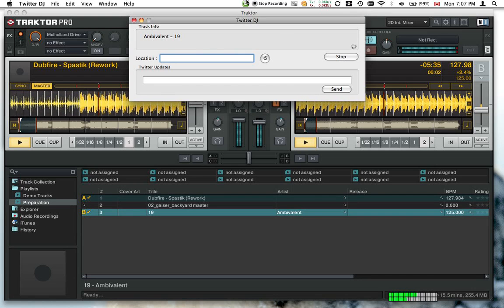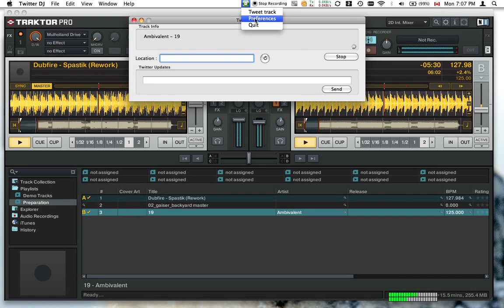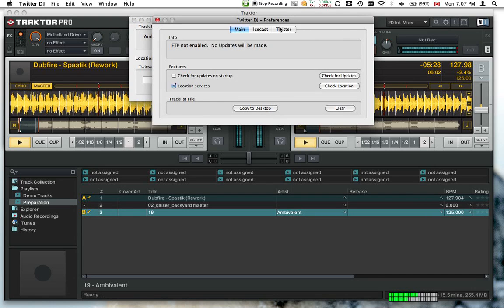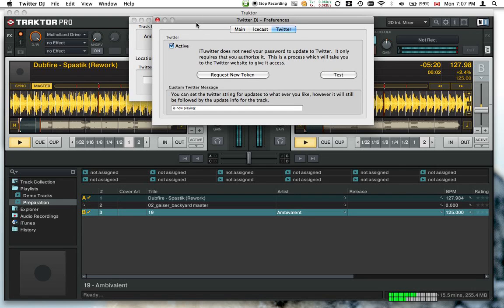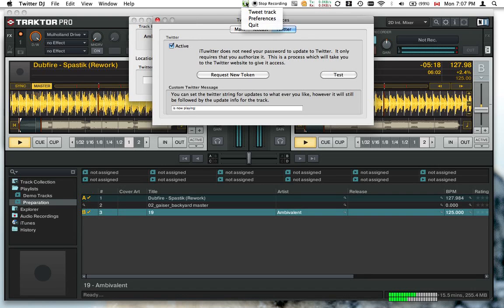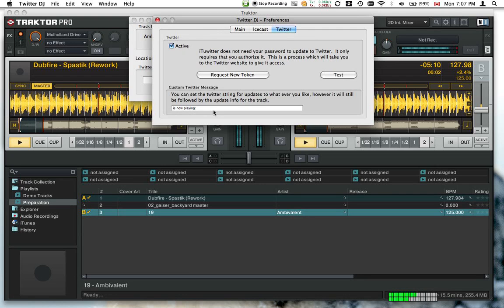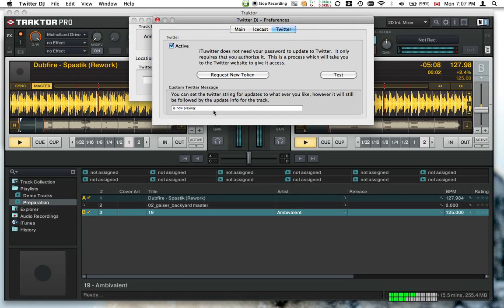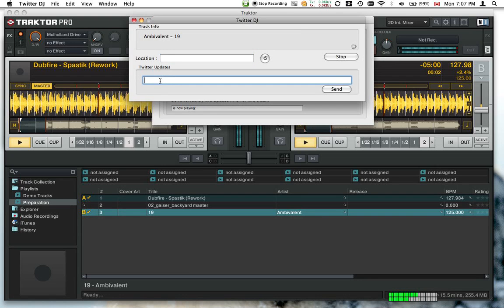If you want to send only various track updates, you can do this by using the tweet track, which will send the track information. So what I would suggest under the Twitter application is you don't actively send all the Twitter updates, and you just run it as normal, and then when you want to send the track up, you would just say tweet track. You can also set the custom message, which will be seen before the track name, being the track name and the artist name, as well as you can send Twitter updates directly from the interface here too.